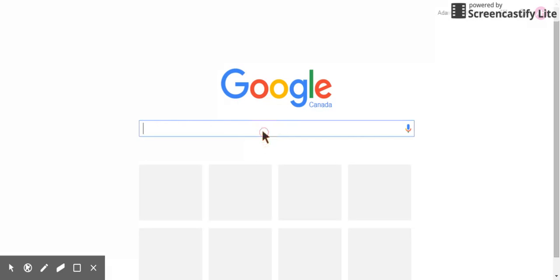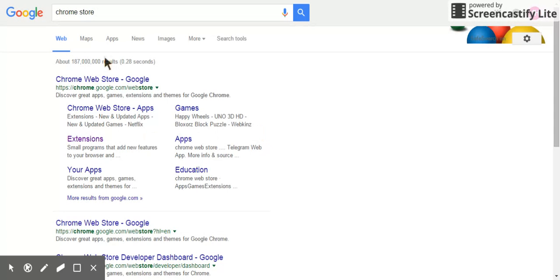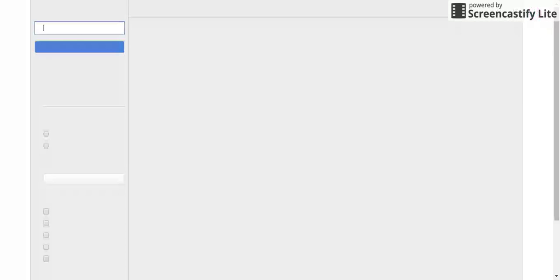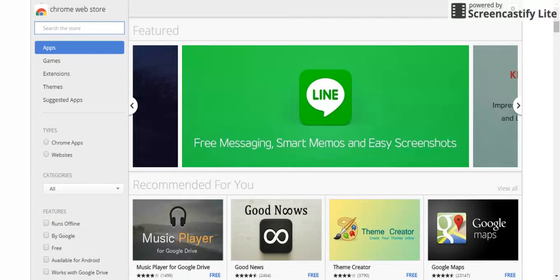So I'm just on Google right now. I'm going to show you the extensions. I'm just going to type in Chrome Store, and the first thing that's going to pop up on Google is the Chrome Store here, and we're going to go to extensions. You can click on that link, but I'll just click on the Chrome Store to show you how to get there. The first thing you're going to see looks kind of like the iTunes page where you buy apps or something like that.